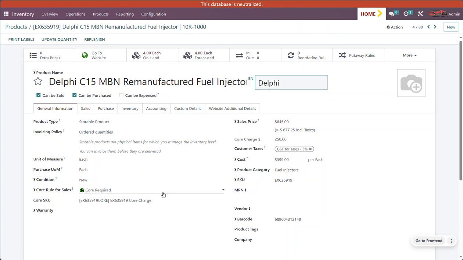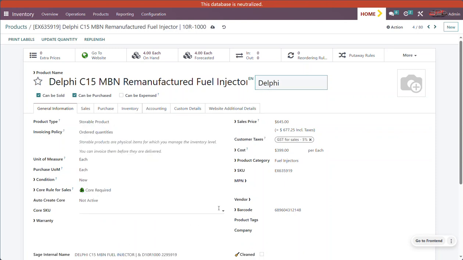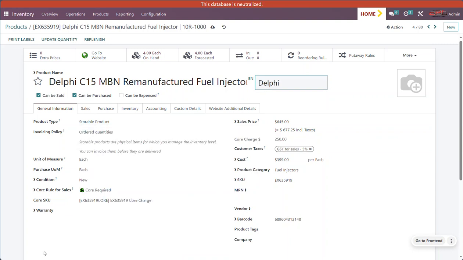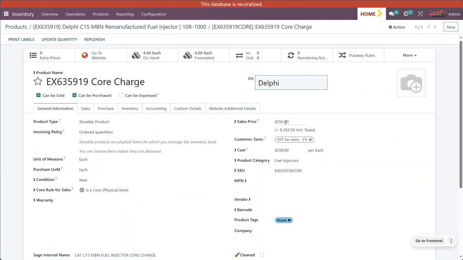And there is one more field that appeared. I don't know if you noticed or not, but up here now we have the core charge right underneath your sales price. So you know that the total price for this item when you're selling it is going to be $645 plus $250 for the core charge. So again, I'll show you, if the core SKU is not in here, if I delete that, there is no core charge here because there is no core associated to it. But as soon as you associate it, now it pulls in the core charge, which is going to match the sales price of the core itself here.